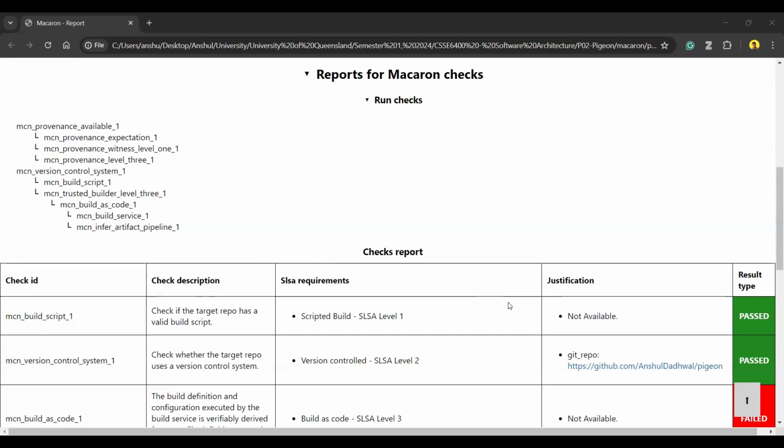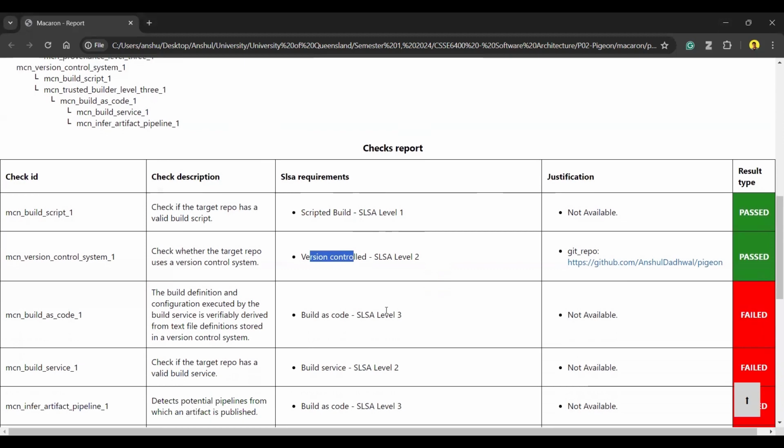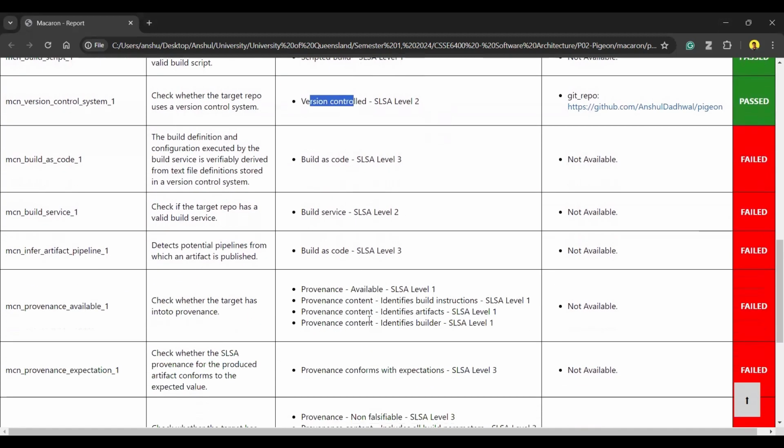in the software ecosystem. As you can see in this particular report, we are currently only passing the first two SLSA levels, which is the script build and the version control. However, as this becomes more complex, we aim on making sure that the SLSA levels are meeting all the way to level 3, which will safeguard the entire CI/CD pipeline process.